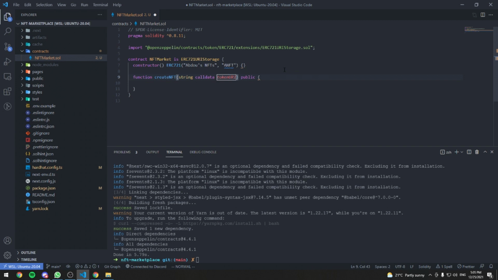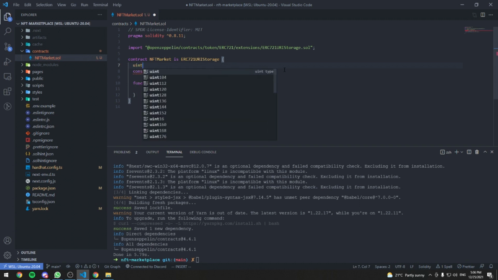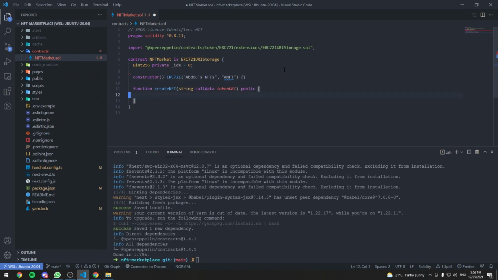So the first thing we need to handle is token IDs. We want a way to keep track of IDs. I'm going to go for the simple way here, and in a minute I'm going to show you a better way. Basically, I'm only going to have an unsigned int 256, call it IDs. It's going to be private, and we're going to initialize it to 0. And every time we want to create a new NFT, we just increment this IDs variable and use it in our function.